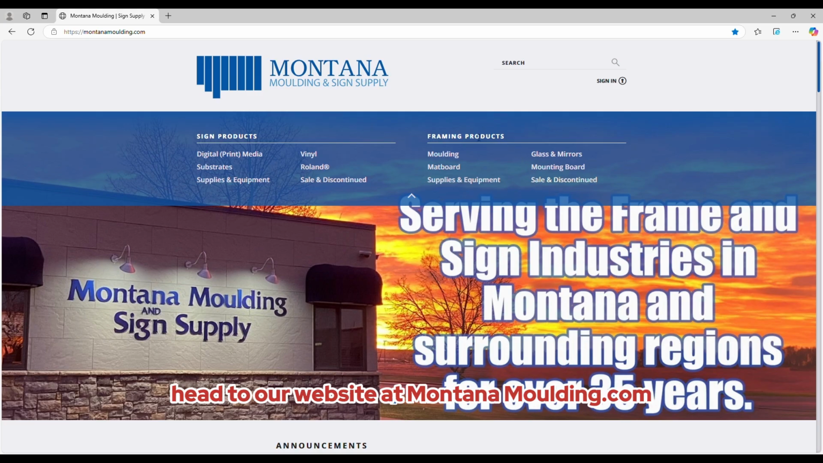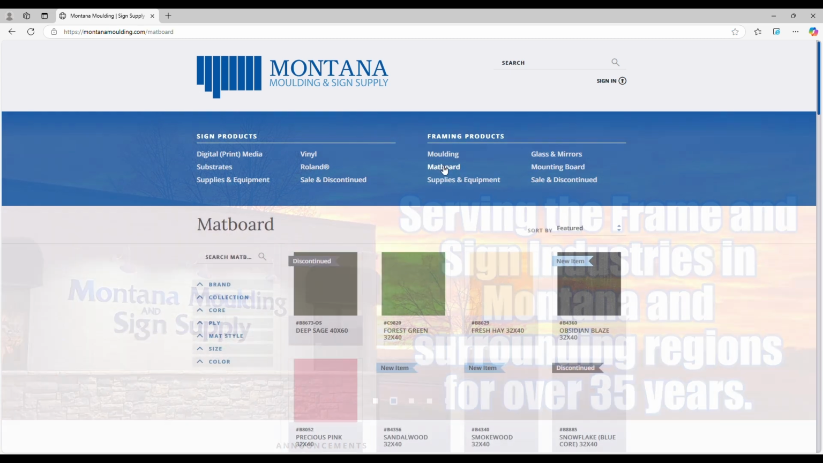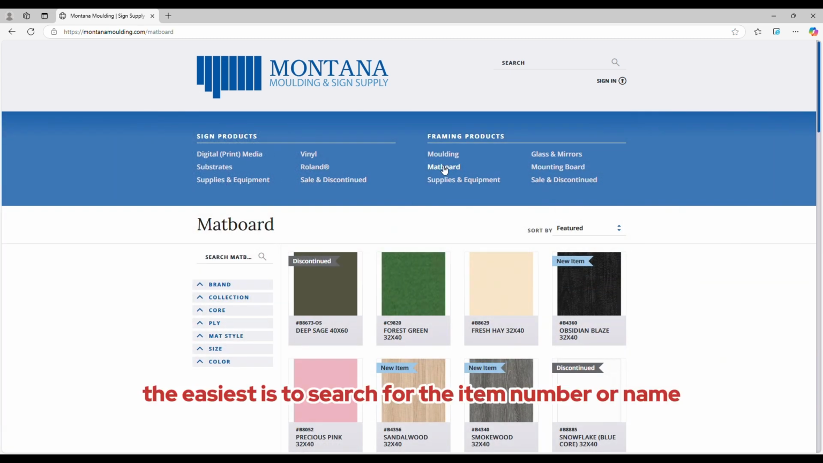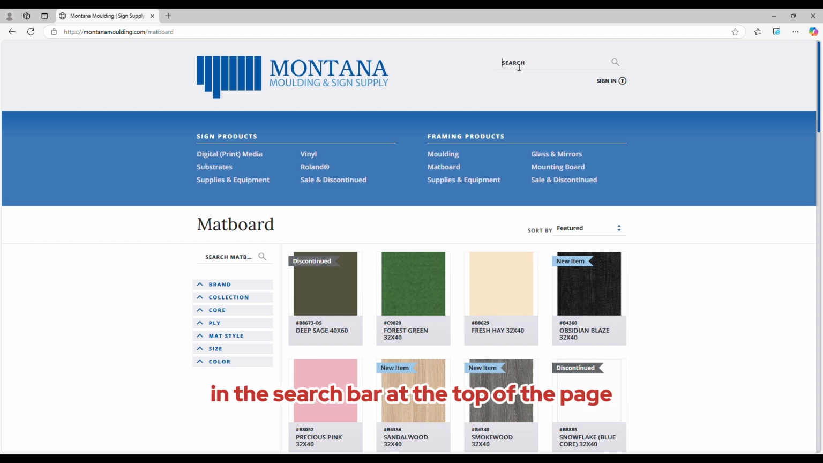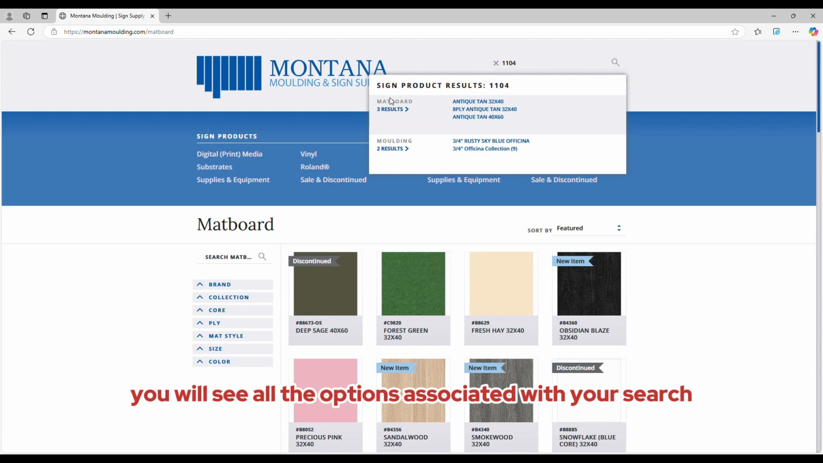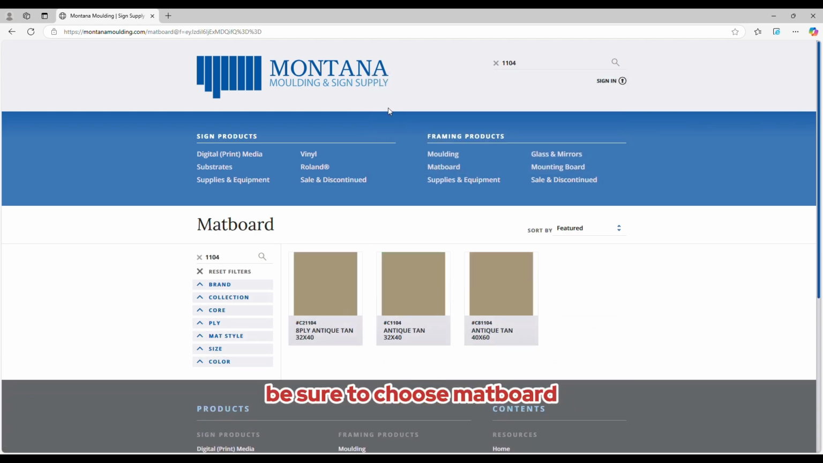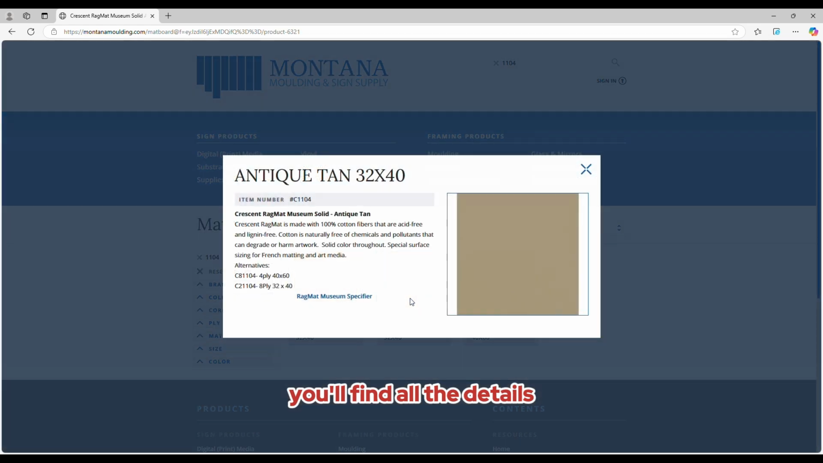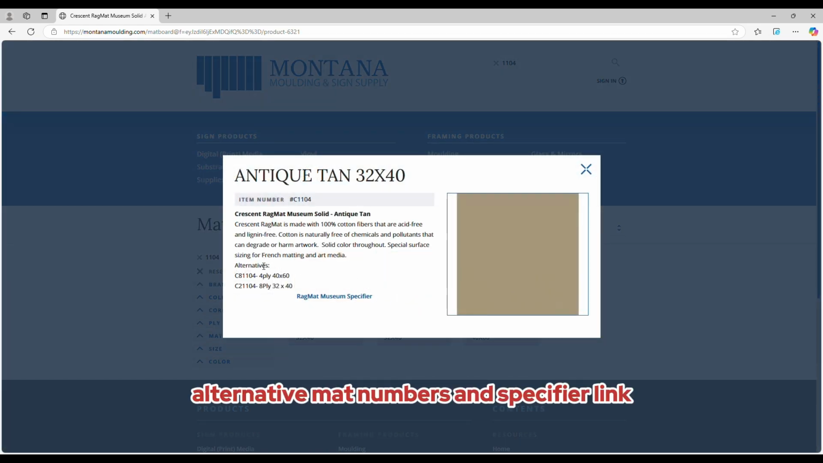Head to our website at montanamolding.com. The easiest way is to search for the item number or name in the search bar at the top of the page. You will see all the options associated with your search. Be sure to choose Matboard. Click on the desired product. In this box, you'll find all the details, alternative mat numbers, and specifier link.